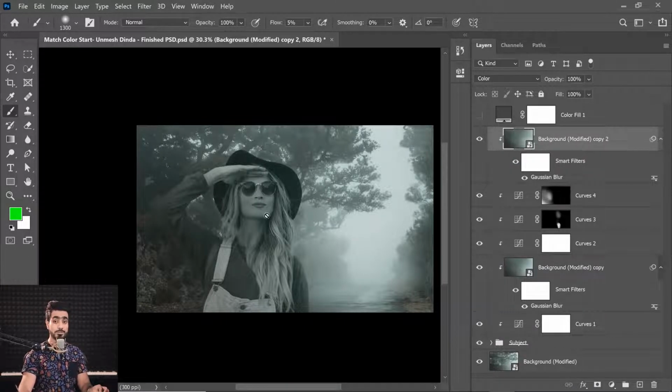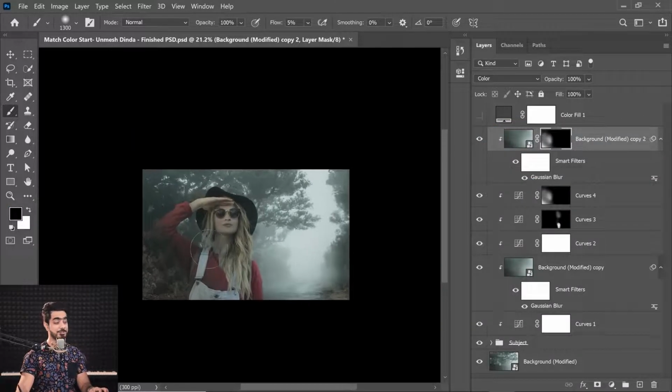Now we only want to limit it again to the shadows. So we're gonna copy this mask here. So hold the Alt key, the Option key, click and drag it, and drop it to this copy. Now have a look, the shadows are colored like the background. So here's the before, here's the after.